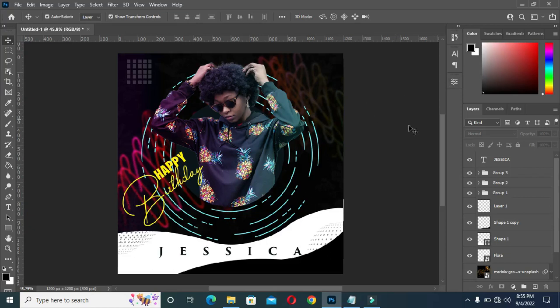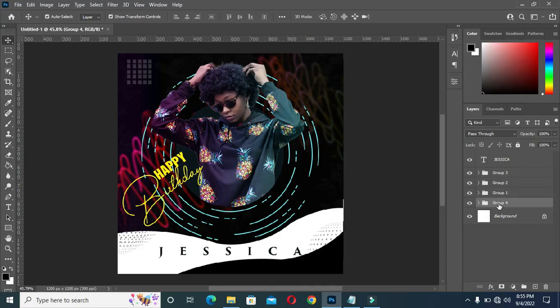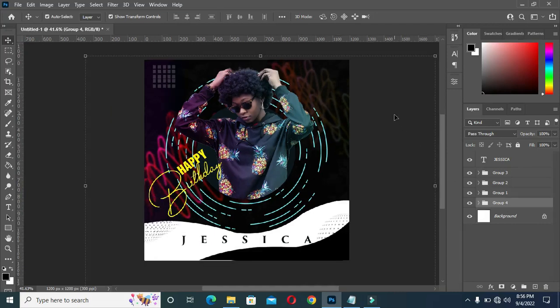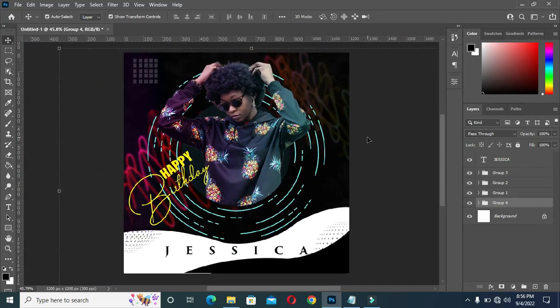All right, so now I'm going to group this one. Hold your shift key, then you drag it here, or Ctrl plus G to group it. So now this is what we have designed so far.